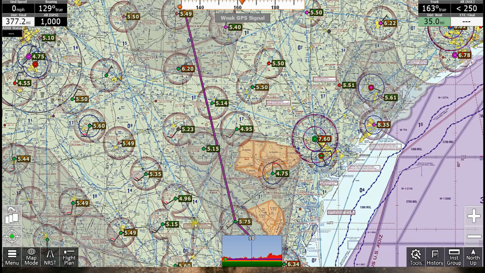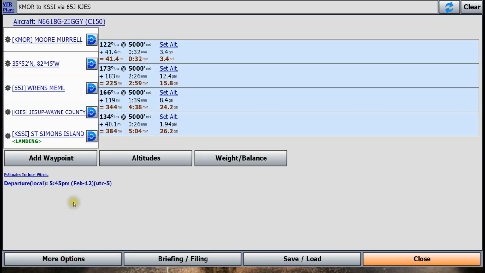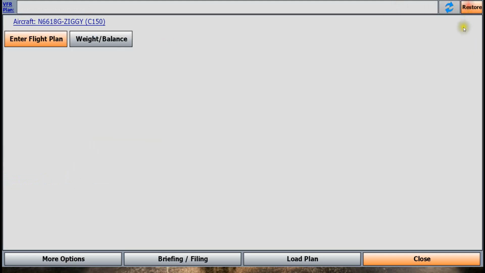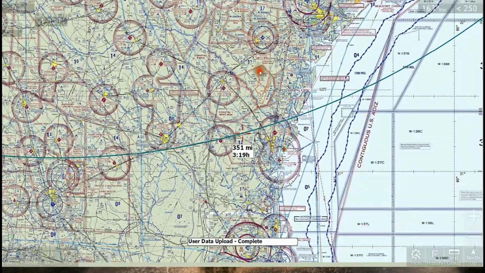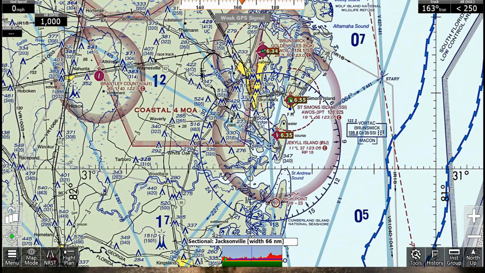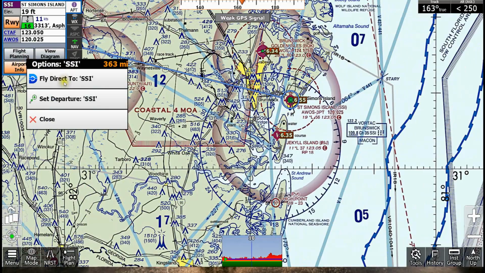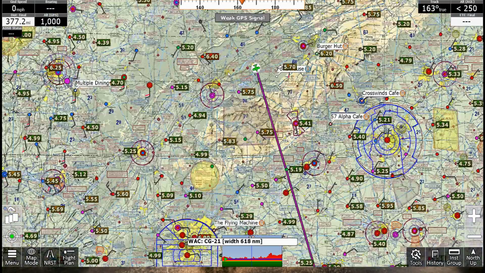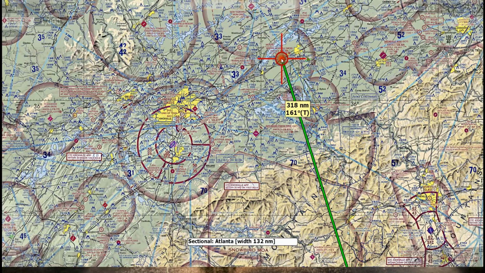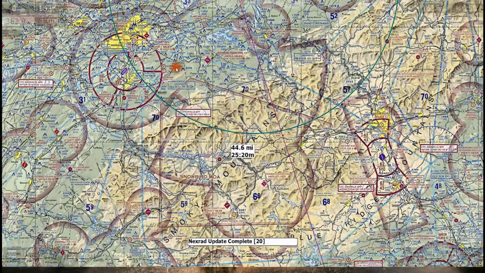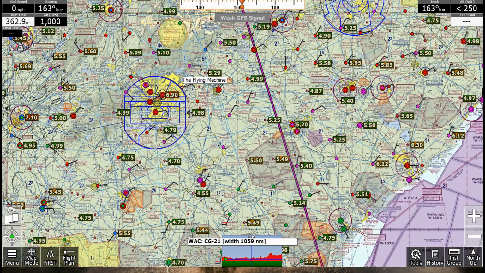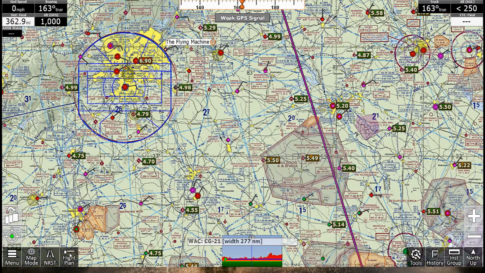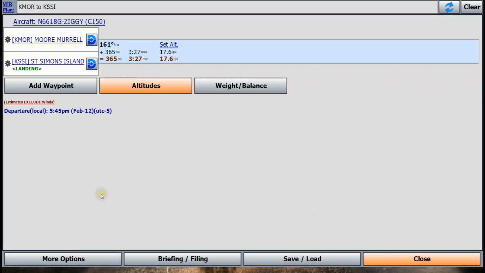Okay, so we're going to come back in here, and I'm going to go ahead and clear this out, and we're going to start over. So again, I'm going to go down here to St. Simon's Island, fly directly to there, come back up here. So there I've got that. Got my original route where I'm taking off and where I'm landing. But what's neat is you could come in here, and iFly has got a really cool feature.